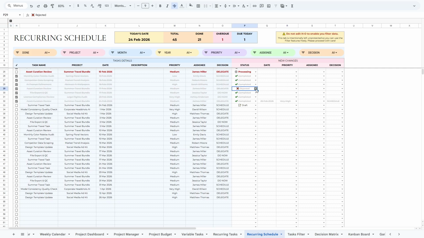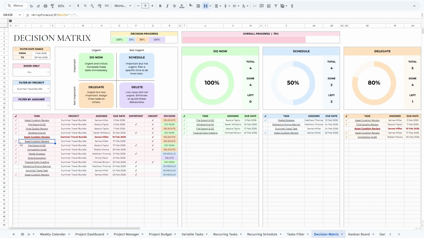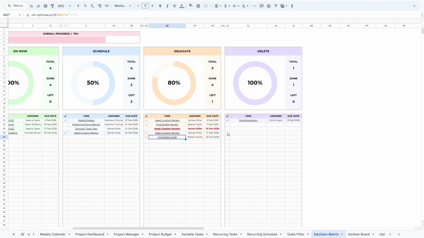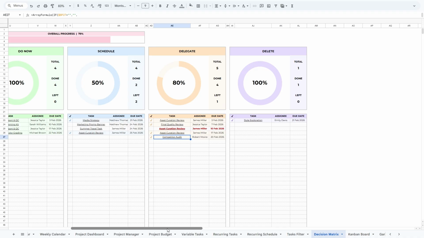Now, let's head back to the Decision Matrix tab to see the update. As you can see, the task format has automatically updated here as well. And this applies everywhere, whether it's in the Due Now, Schedule, Delegate, or Delete columns. Remember, you can always click any task in these colored tables to use the referring link and jump straight to the source.